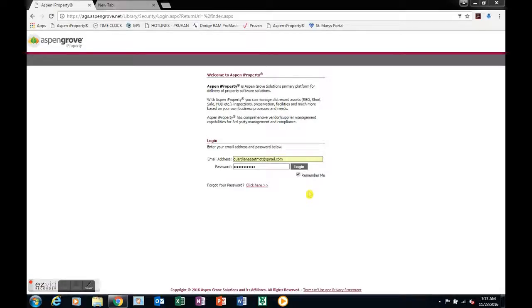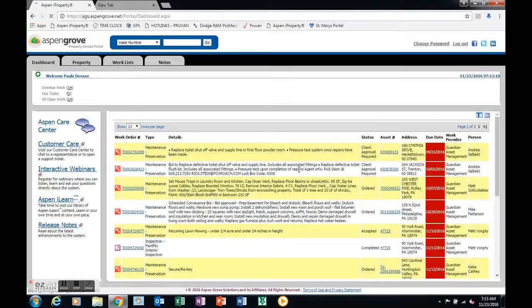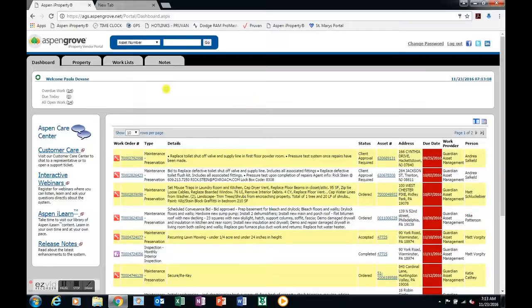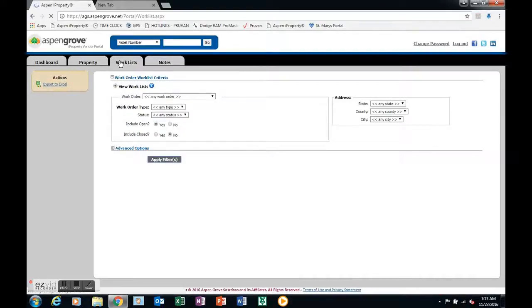Today we're going to learn how to review our work orders from our work list tab. So let's log in. From your dashboard at the top of the screen, you'll see that there are four tabs. We're going to choose our work list. And on this tab, you'll be able to pull an Excel or a report showing all of your work orders. Now you can choose it in any of the work order types.